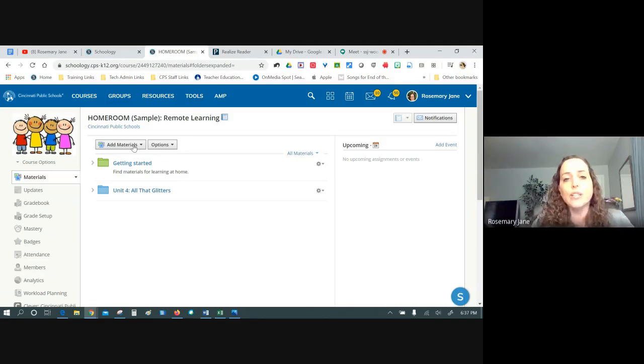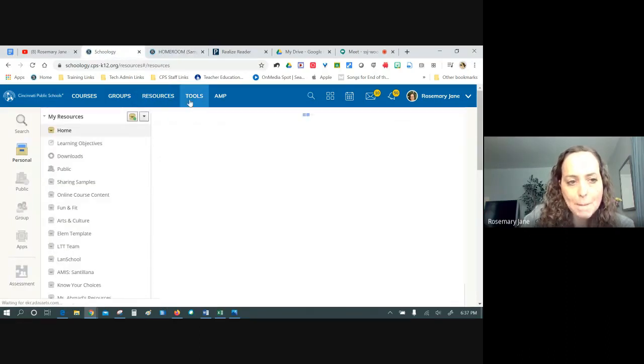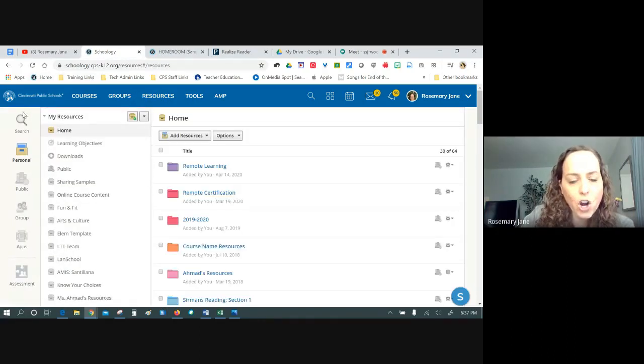But you'll have to do 2 things first. You'll have to connect your Google Drive to your resources, and then connect your assignments to your Google Drive. So I'm going to show those real quick. You'll go into resources, but then it's over here on the far left. Scroll on down to apps.